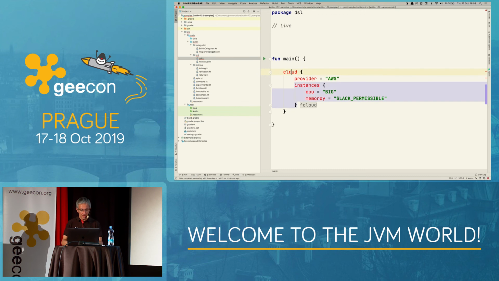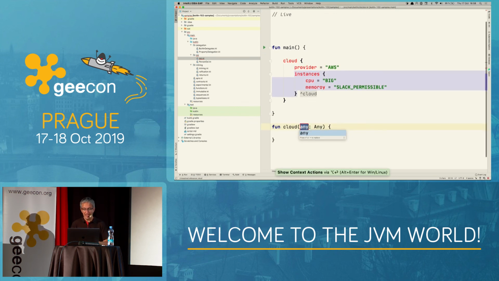So what I could do is Alt-Enter programming. So I say create function cloud any. Right? Now, this is great. I've now got my function cloud, because if you look at this, this is essentially a function, a lambda, a multi-line lambda. So how can I play with this a little bit? Well, what am I providing here? I'm providing a provider, instances.